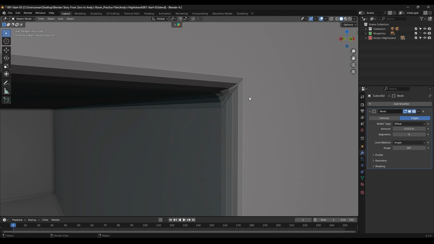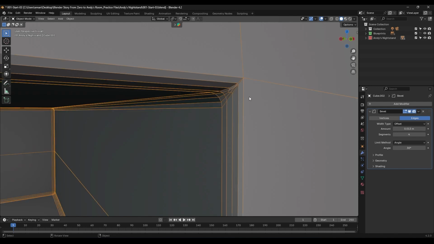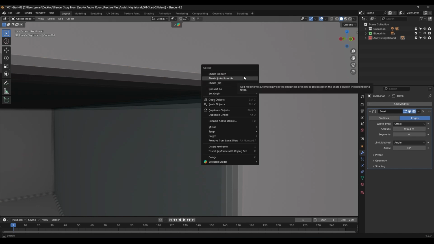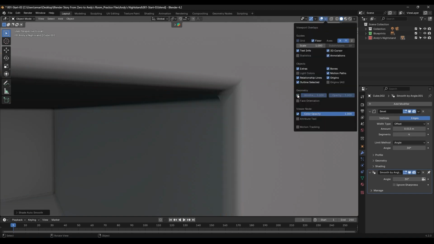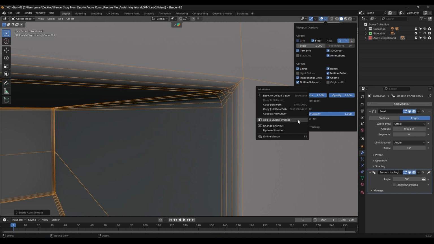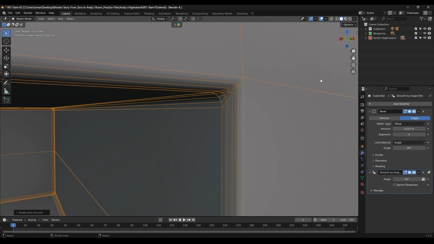To make it easier to see, I press Ctrl W to activate wireframe mode, though if you try it, nothing will happen because I've set up a custom shortcut for it. But you can activate it by going to viewport overlays here and enabling wireframe. You can also right click here, select assign shortcut, and set up your preferred hotkey for it. In my case, since I already assigned Ctrl W, it shows change shortcut instead. Alright, now let's get back to the bevel modifier.